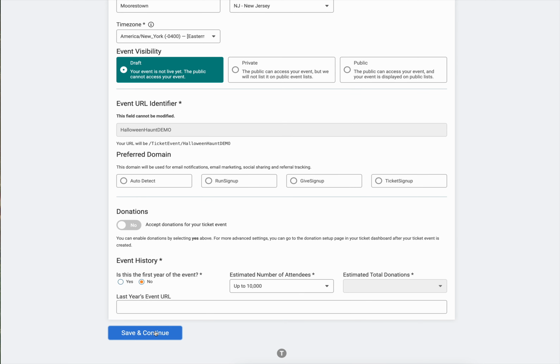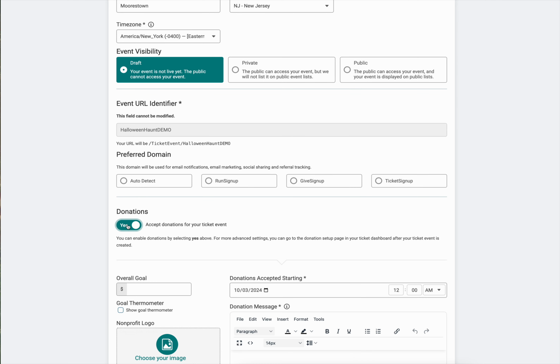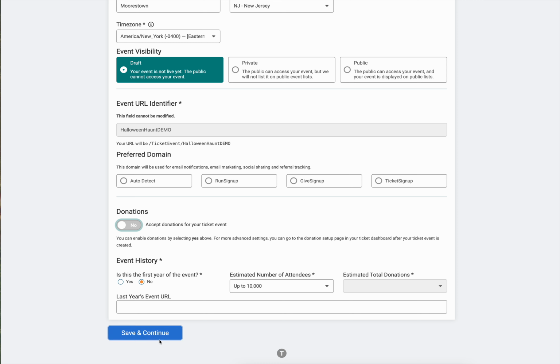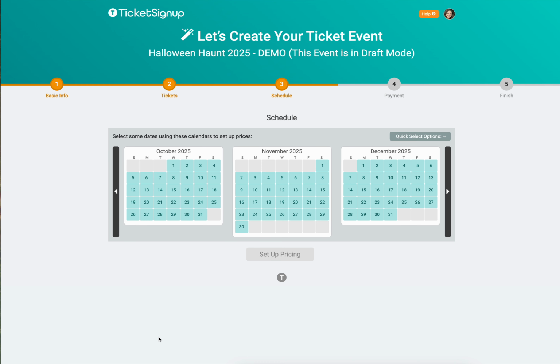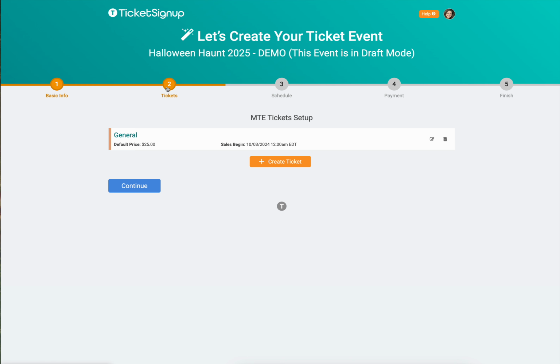And then fill in a little bit extra information. If you want to accept donations, you have the option to enable those in this step. And now we've created our event.